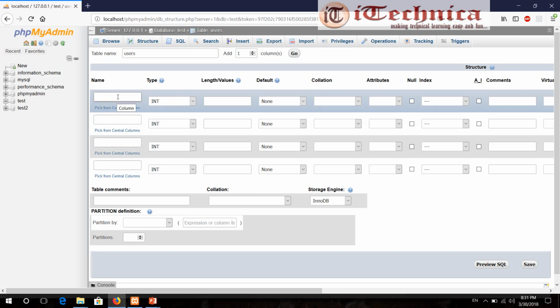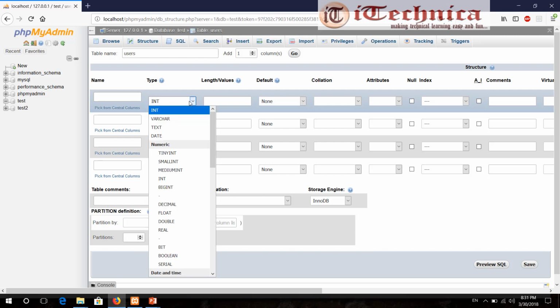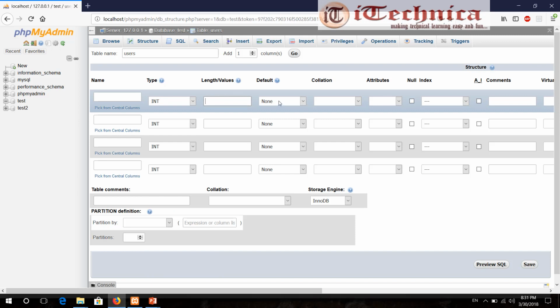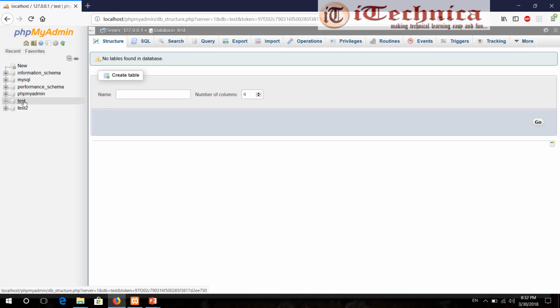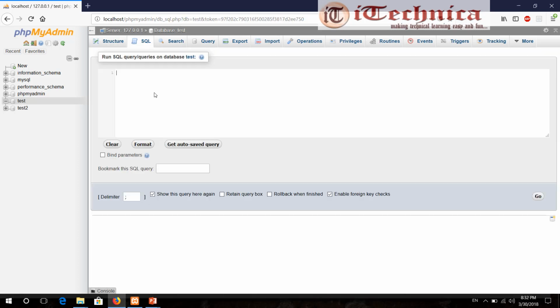You can use that GUI part to create the database table, in which you can identify the name of that particular table column, its type, that is various types like varchar, text, date and so on, the length, its default value, whether it is going to be null or not, and whether it is going to be auto increment and so on. But I'm going to create this table using an SQL query, so that you can understand how to create it using a query.